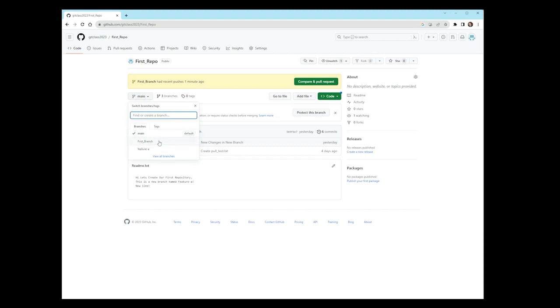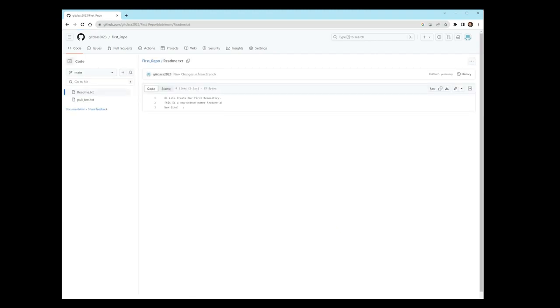This is the first branch that we just added. You can even see the notification: first branch had recent pushes 1 minute ago. So first of all, let's remain on the main or default branch. If you check out the README file, you can't see the last line that we added to the README file. It's just 3 lines, right?